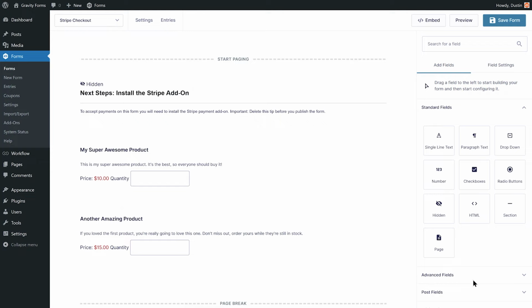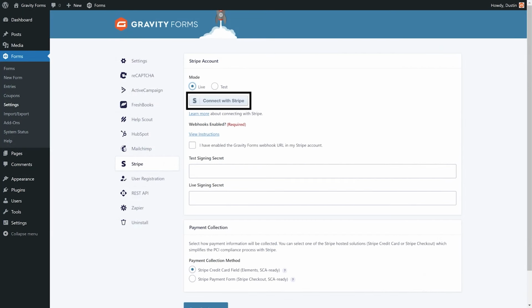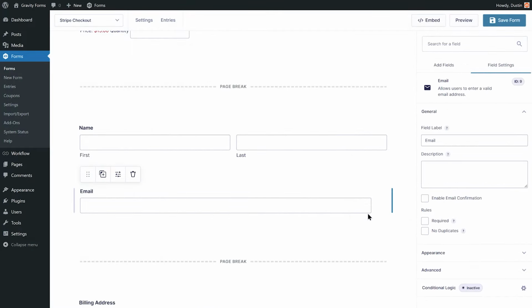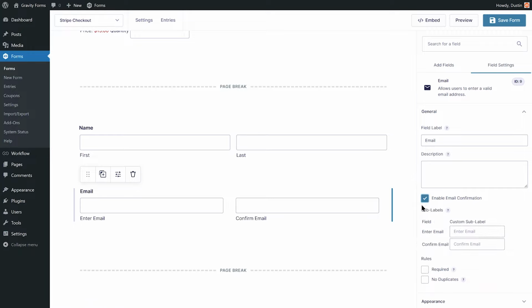Please note, to use this template, you will need to integrate your site with Stripe using the Stripe add-on. You will also need to create a Stripe feed for this form. Be sure to check out the video linked in the description for a guide on getting started with the Stripe add-on. I'm going to use the field settings to customize the email field and enable email confirmation.